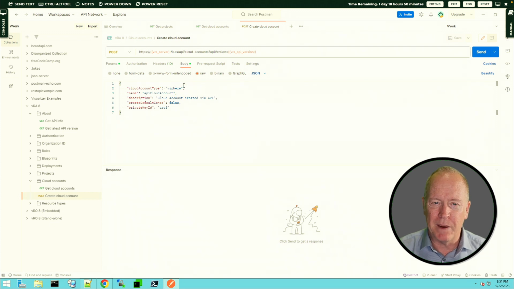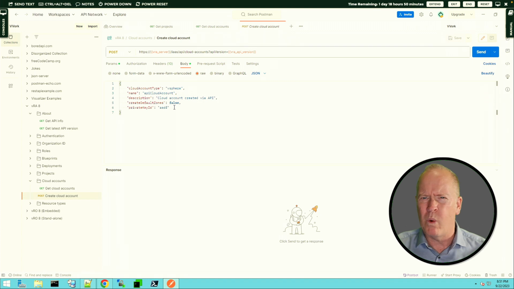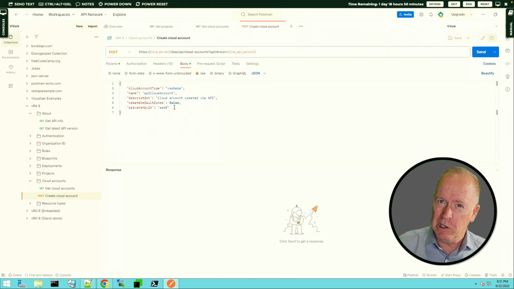And in this request body, you can see we are, in effect, defining what we want the new cloud account to look like. We want it to be a vSphere cloud account. We want it to have this description and so forth, including whatever this private key ID is. We'll talk about that in a moment. But just before I do, what I'm trying to do here in this demonstration is to give you a feel for what you're going to do here.